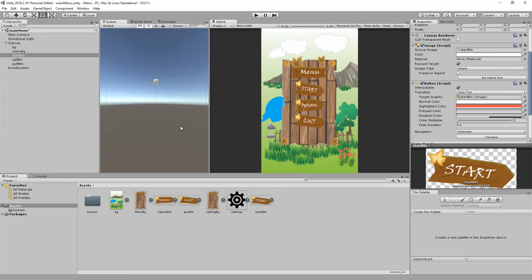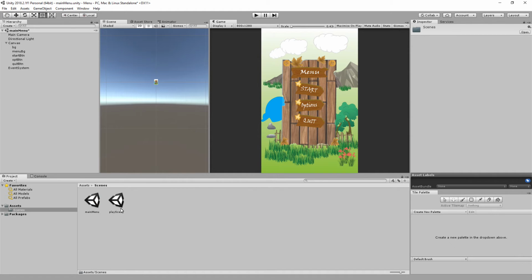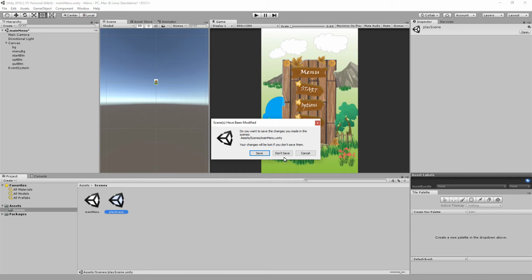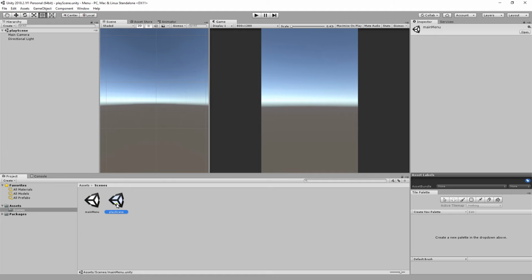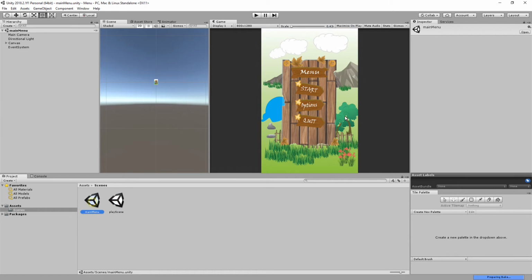Now we want to add a script to make the button work. For example, when you press the start button, it will move to another scene, because we have two scenes, main menu and play scene. The play scene still has nothing, right? And the main menu already has this. So when you press start, it will go to the play scene. And how to do that?